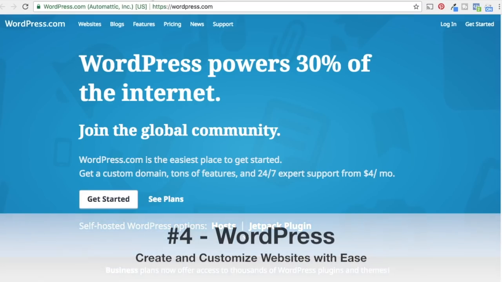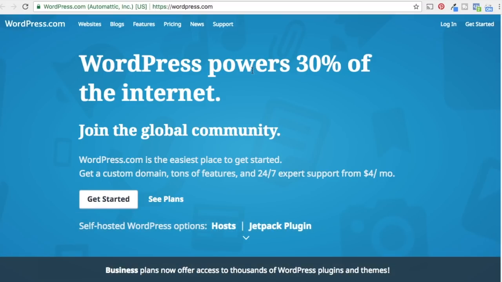So tool number four is going to be WordPress. You're probably familiar with WordPress already, but it powers 30% of the internet. I build pretty much all my websites on WordPress, unless I'm using an e-commerce platform like Shopify. But even WordPress has e-commerce integrations with WooCommerce and different types of things like that. So I love WordPress. You have to pay to host your website, but it's pretty low cost, and they have so many tools that when things change, you can quickly add them to WordPress.